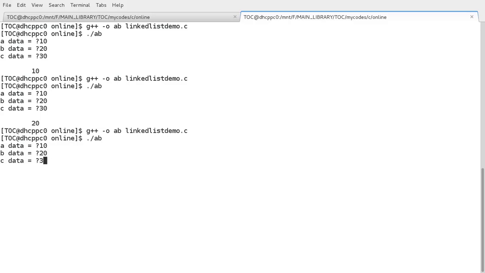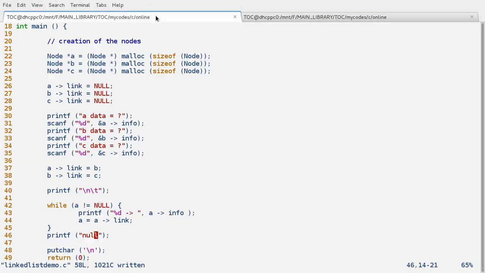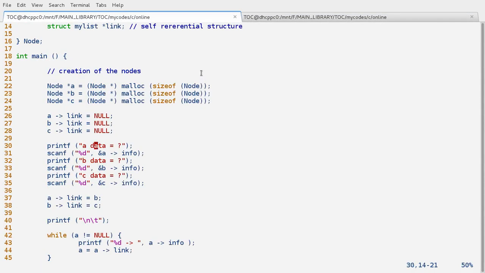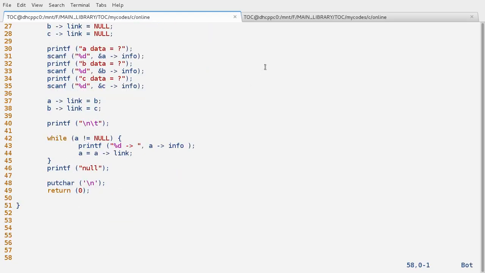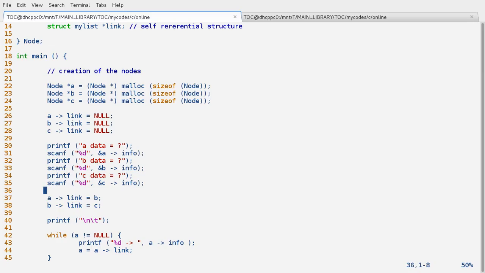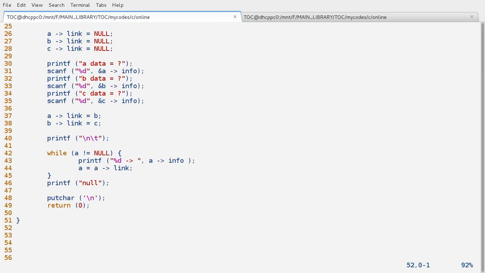10, 20, 30. Well, it's fine, it's working, it's perfect. Well, every time we create the node, we have to write this big list of the malloc function. So it's good to put this in a function where we can declare our malloc function. I mean, it will reduce our rework.